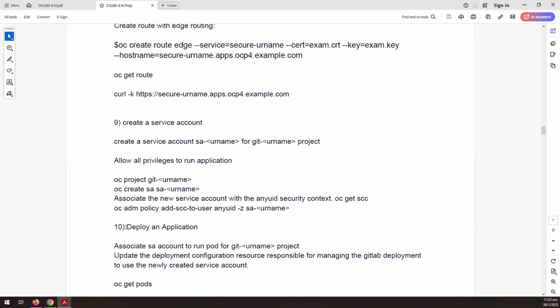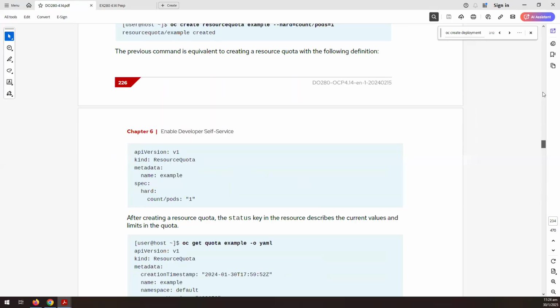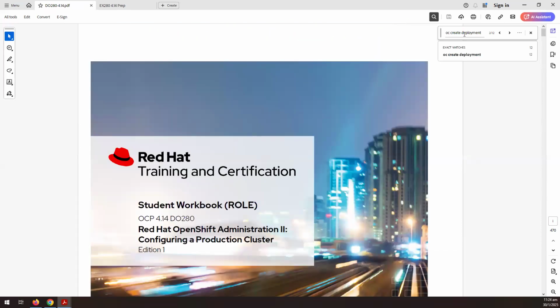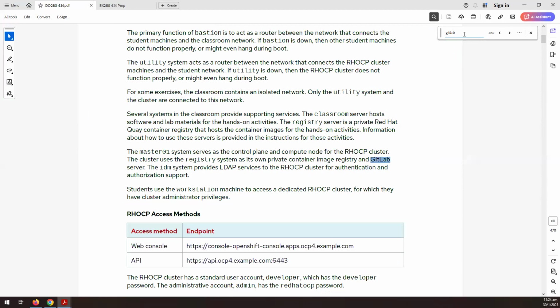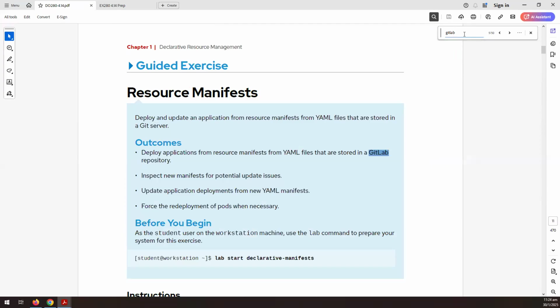So again, you will have two questions. They will ask you to create a service account with some name. So OC create service account, one simple command. And then create a service account for the Git project, allow all privileges to run the application. Now, remember in the lab, we have run the GitLab command. So you can take the same example. Search for GitLab. Yeah, this is in chapter 1.